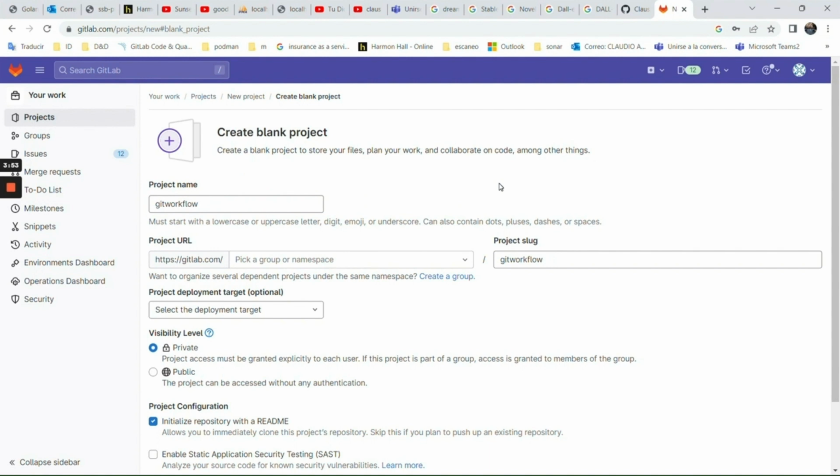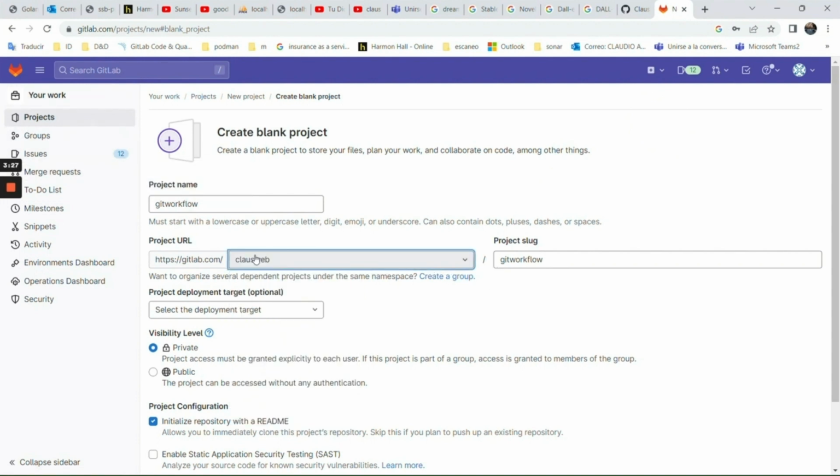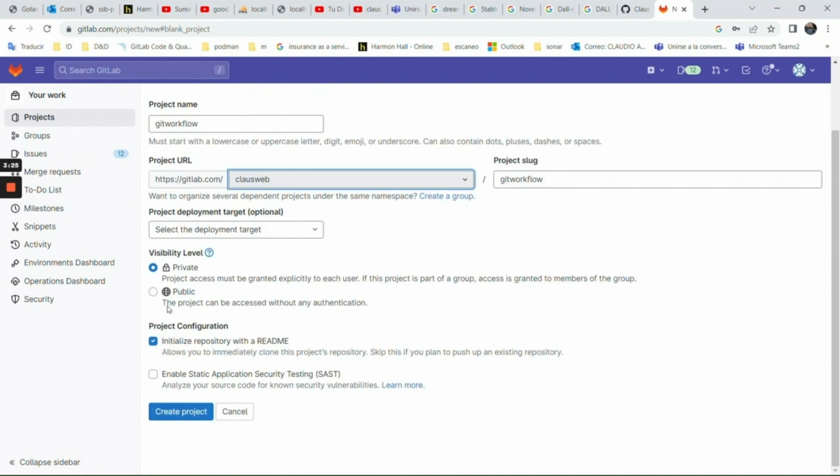Git workflow. Okay, something important: we have to already have a group. A group is a set of users that work together on our project. So we assign people to work on this in the database that we have on GitLab. I am going to assign only one person, me, Klaus Webb. Okay, I am going to make my project public and I am only going to work with a project whose name is Redmi. So there it is.